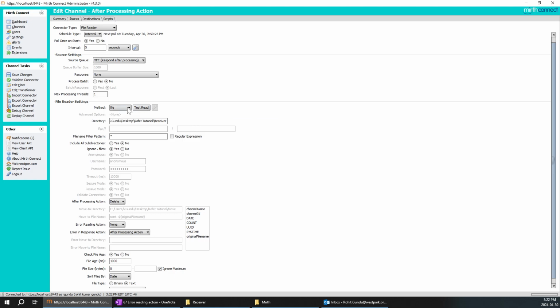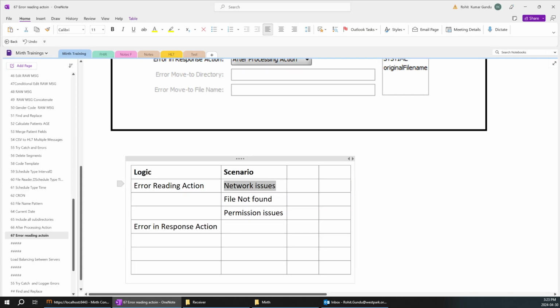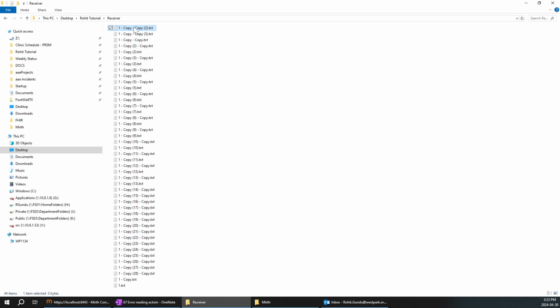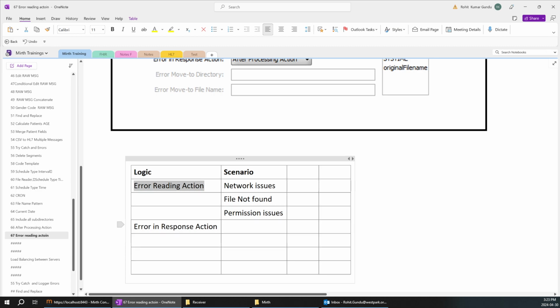Here, for our understanding, I'm just using a basic file reader, but in reality, there is a lot of scope for things happening. You can lose the instance, or lose the access or permission instantly, or there will be network issues in the cloud. At that time, while you're trying to read the file from the receiver, this error will occur. So that's the point of error reading action.